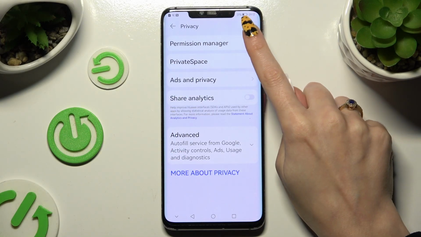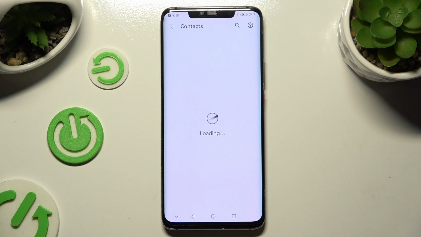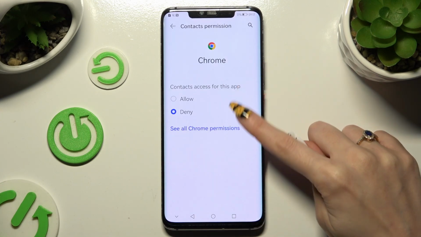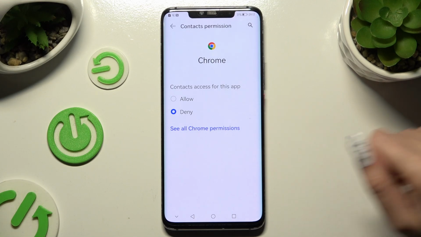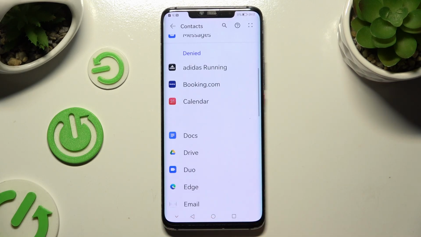Then tap on Permission Manager and tap on one of your device's features you wish to manage. Following that, tap on one of your apps and pick one of the available options. In my case, Contacts Access for this app, Allow or Deny. When you're ready, go back.